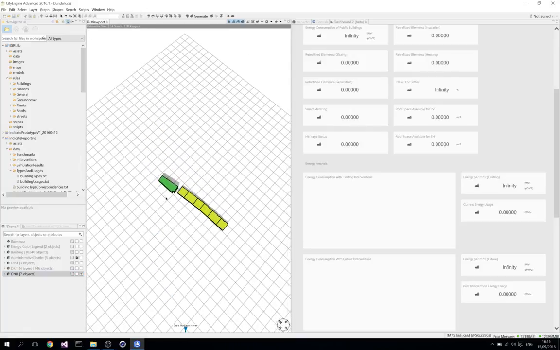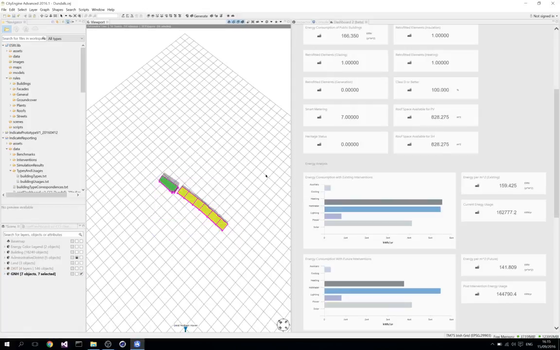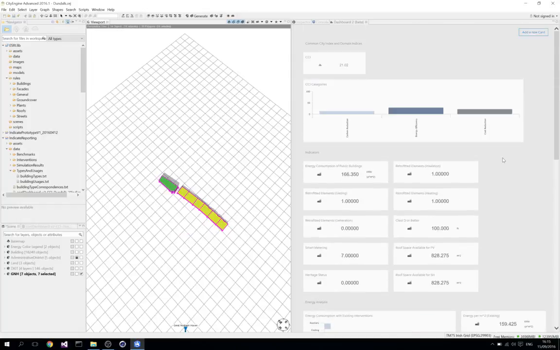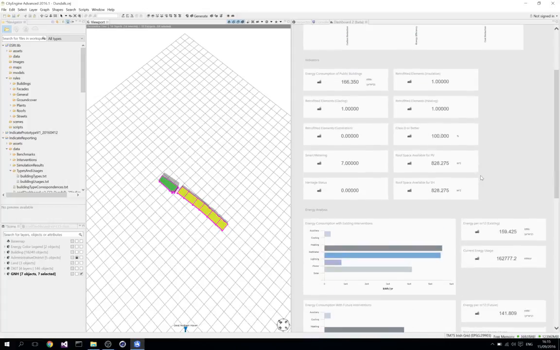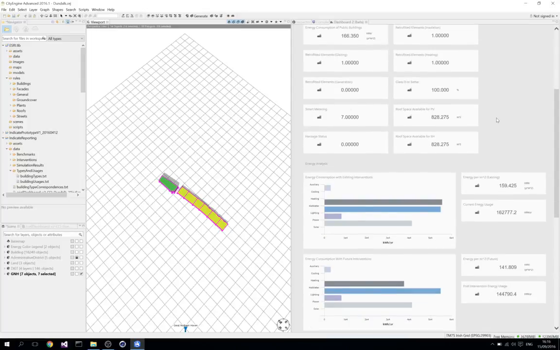I could zoom in, and then I could select all the buildings like this. Once I've selected all the buildings, you see that I get the same information, but the information now in my dashboard is just for Great Northern Haven. You'll see that they're all Class D or better. You'll see that there's no energy generation in Great Northern Haven.